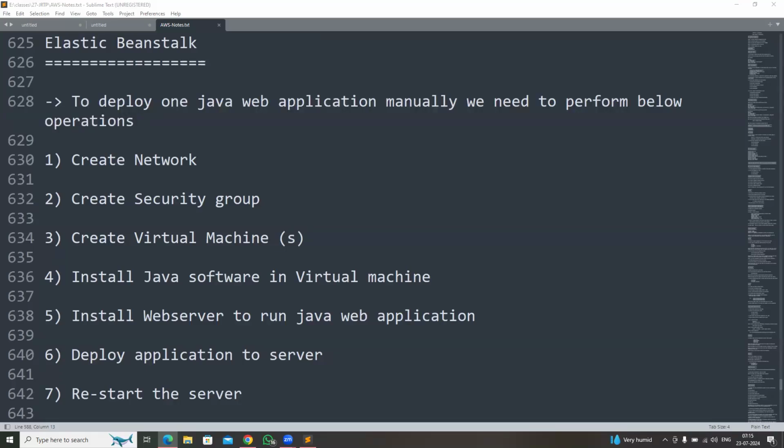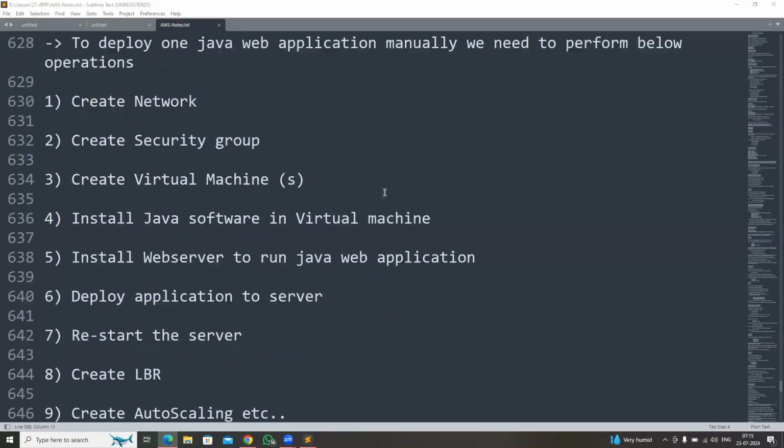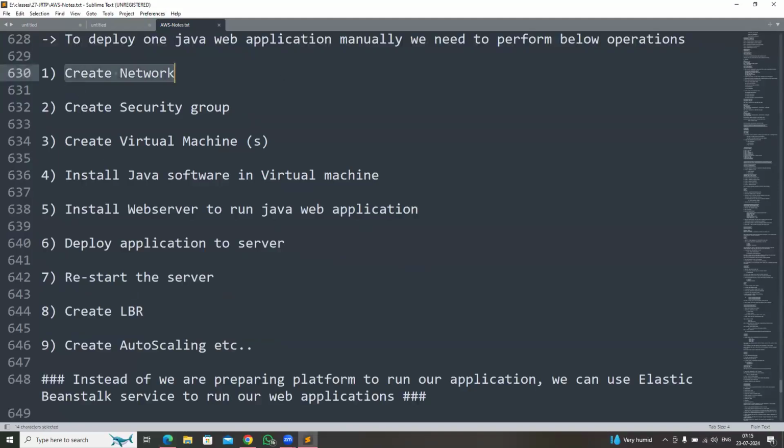What is the process we need to follow in the AWS cloud to deploy one Java application? We need to create a network for that. Then we need to create security groups and enable inbound rules. We need to set up the virtual machines, install the Java software, install the servers, and then deploy our application. So a lot of work we need to do in order to run our application in the AWS cloud.